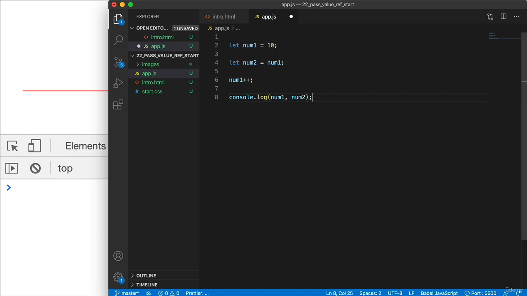Now, if we're passing by value here in this line, then num2 will get the value of 10. When we increment num1, num1 will be 11, num2 will still be 10. So let's take a look at that. We'll save that. And we get 11 for num1, so it incremented, and we still get a 10 for num2. So it did not increment.